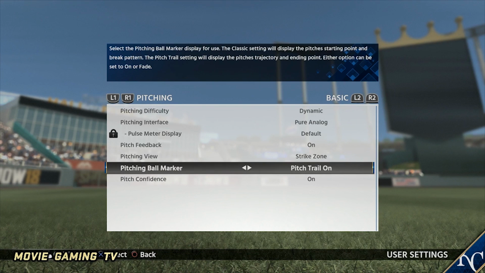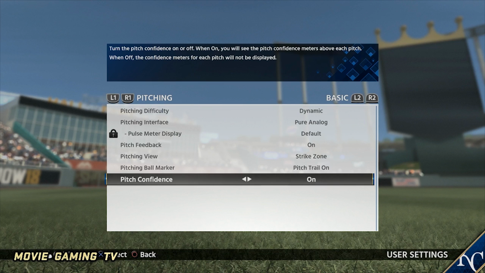Pitching ball marker, make sure you got pitch trail on. Pitch confidence, you definitely want that on. When that pitch confidence goes low, I'm telling you, man, get that pitcher out of there, because I swear the game code makes the ball start going over the wall or start hitting holes. So you need to make sure that you have the pitch confidence on so you can track that.